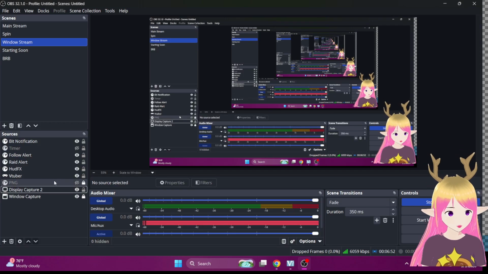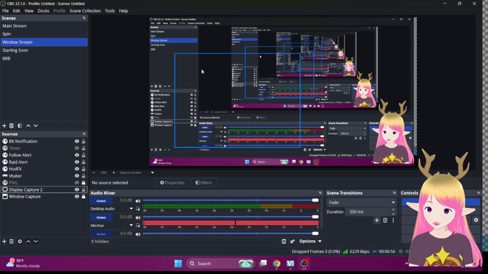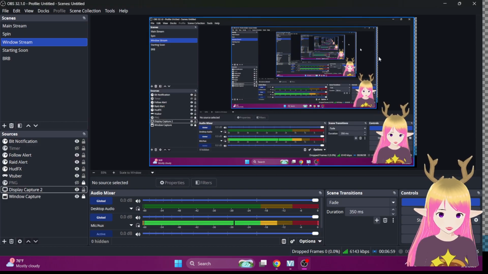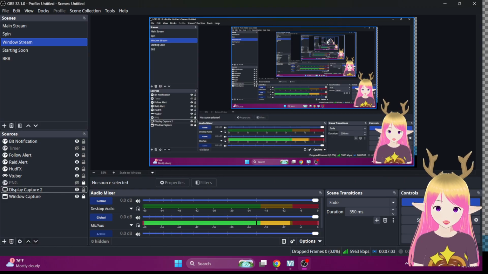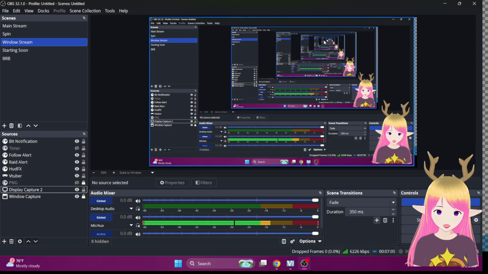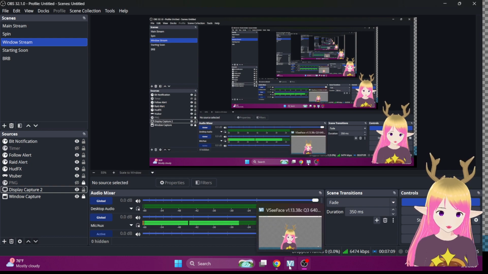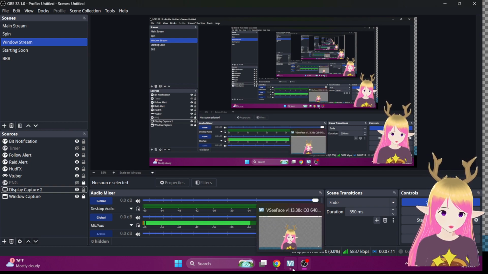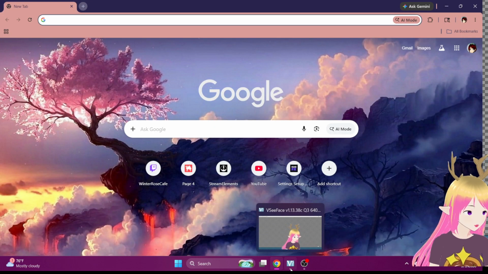So, currently we're on display capture. Now, display capture captures your whole monitor. So, that's why we have this infinite mirror effect, because I'm on OBS currently. If I were to change my screen or whatever, or click on Google, you would see it here.